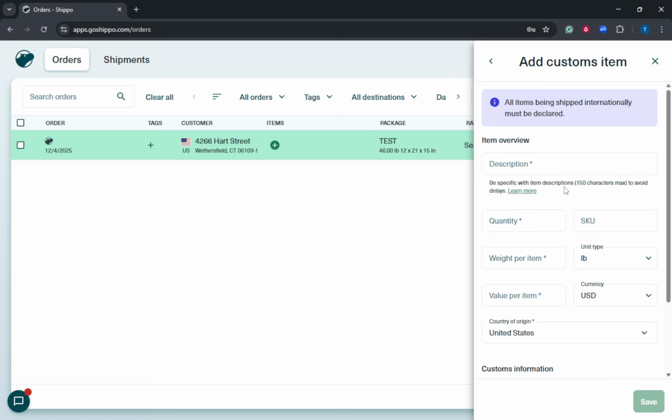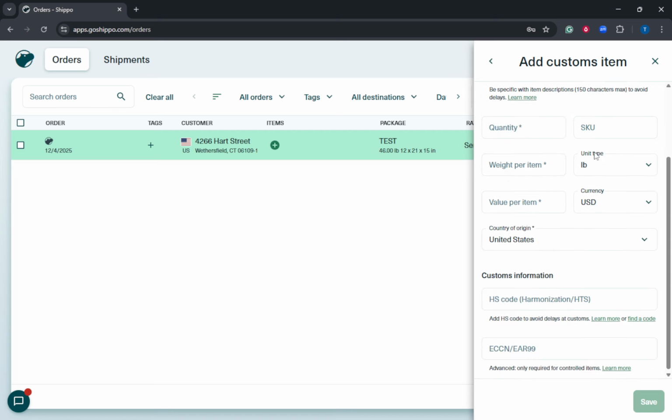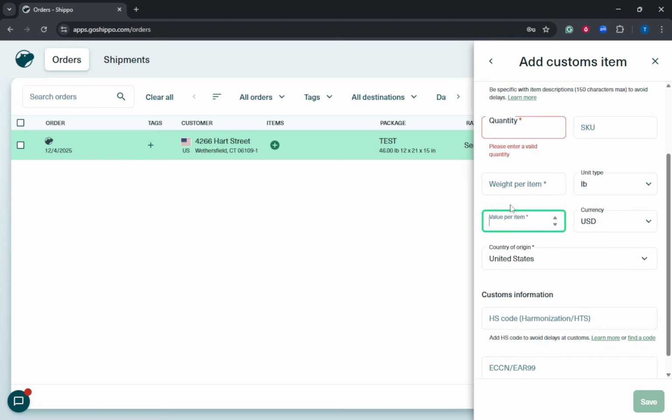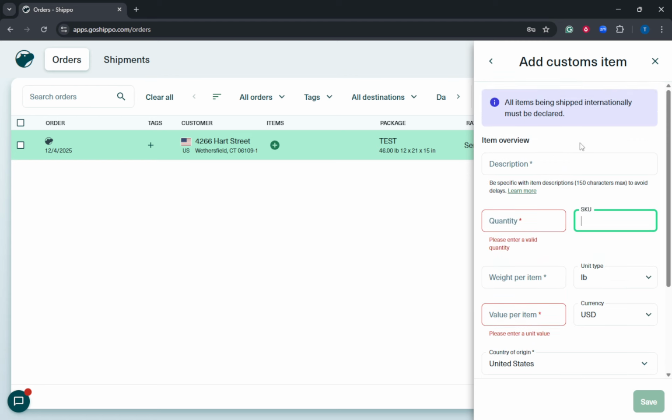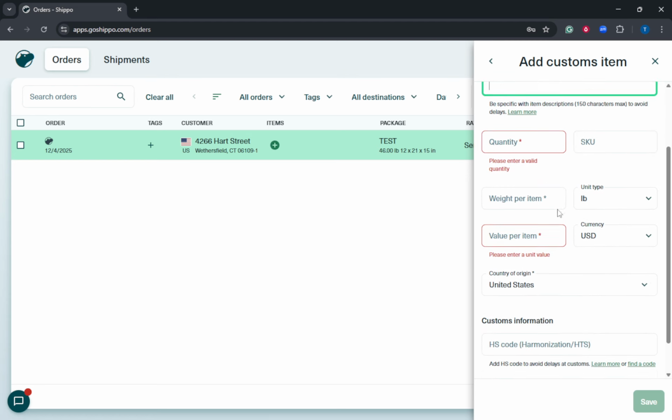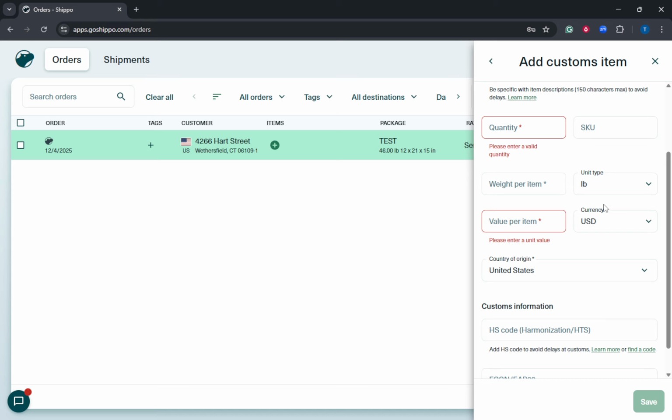Now enter the item details carefully. For the description, be specific, like men's cotton t-shirt, instead of a vague shirt. Add the quantity and include an SKU if you use one. Enter the weight per item, not the full package weight, and the value per item, which is typically the price paid or your declared value. Finally, choose the country of origin, meaning where the item was manufactured.